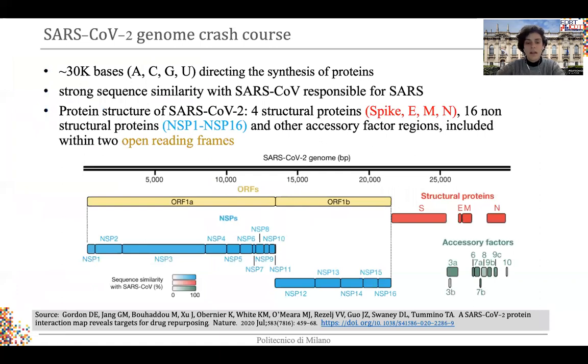Why am I telling you this? Because I would like you to understand a little bit about how the SARS-CoV-2 genome is made, because this is at the basis of all the works and systems that we are going to see onwards. So as I said, the genome of SARS-CoV-2 is about 30 kilobases. There is a strong sequence similarity with the SARS-CoV genome.